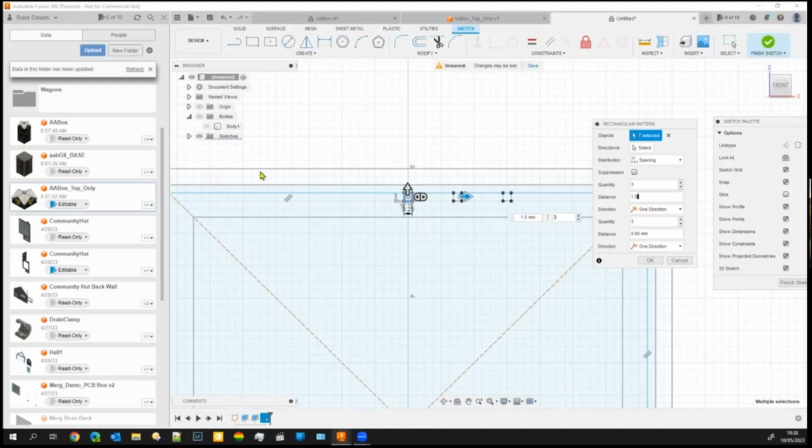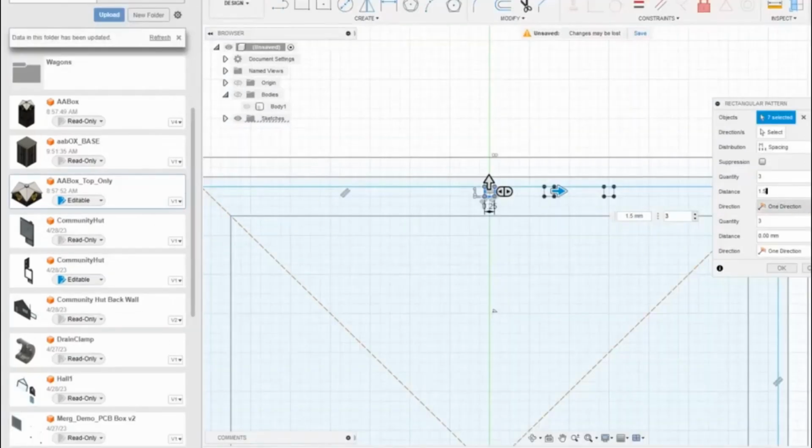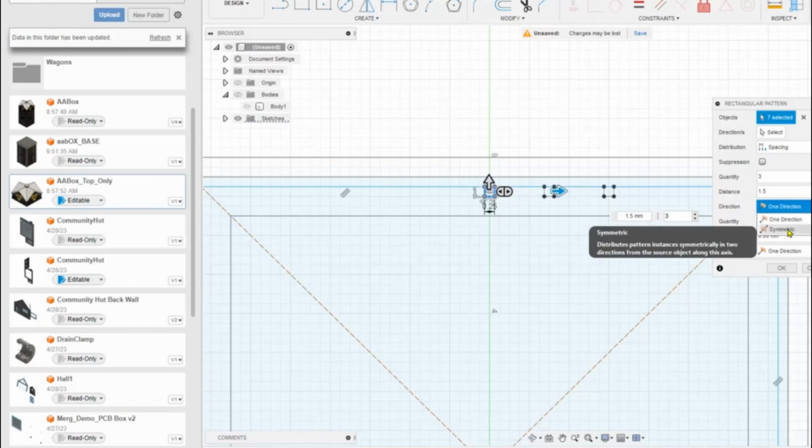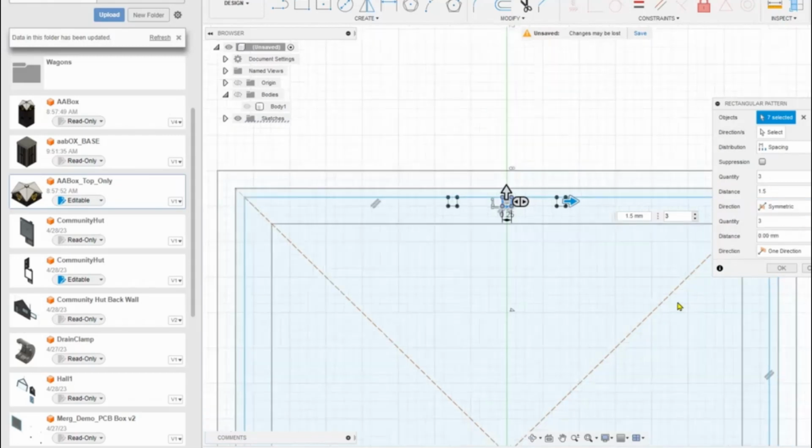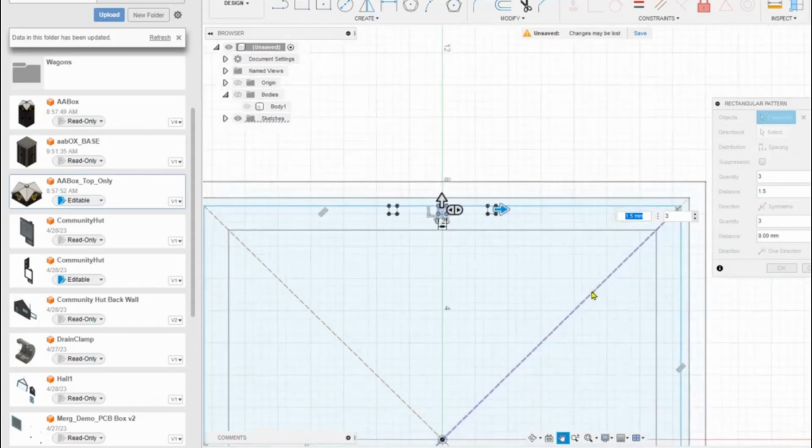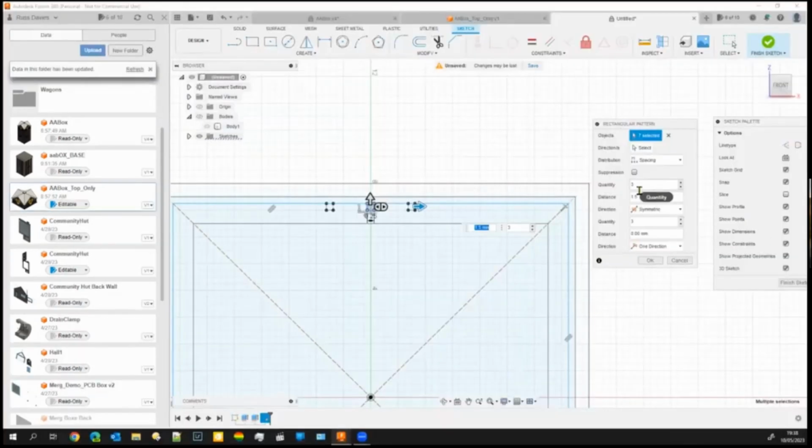But I want them going both ways. So direction is changed from one direction to symmetrical, and then they go both ways. And then you just increase the number until you fill the line to what you think you want. You'll always have an odd number here, of course, because you've got a center one and grooves either side. So we're going to increase this up to 9. Okay. And then we're going to click OK because we're happy with that.